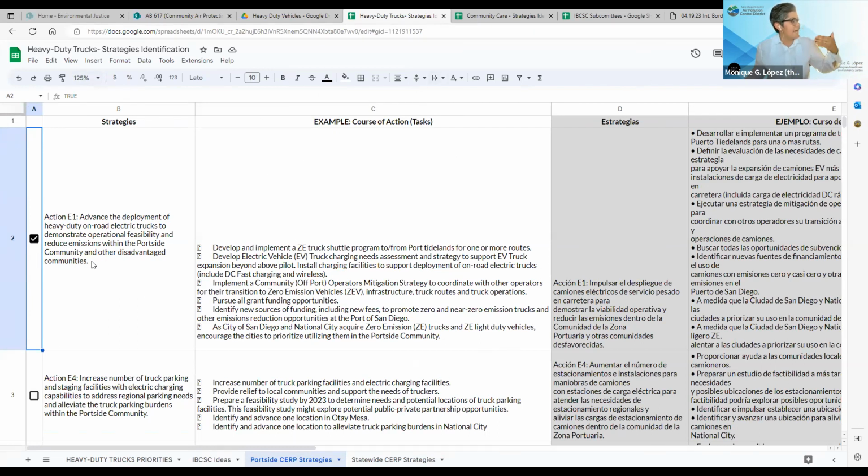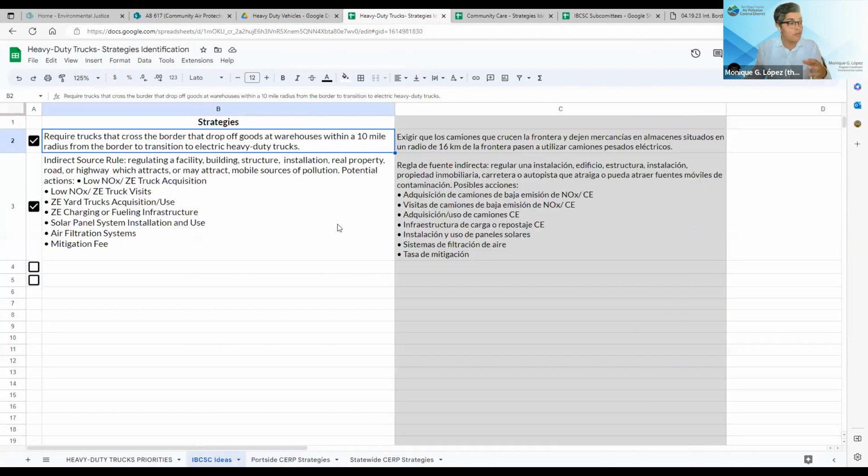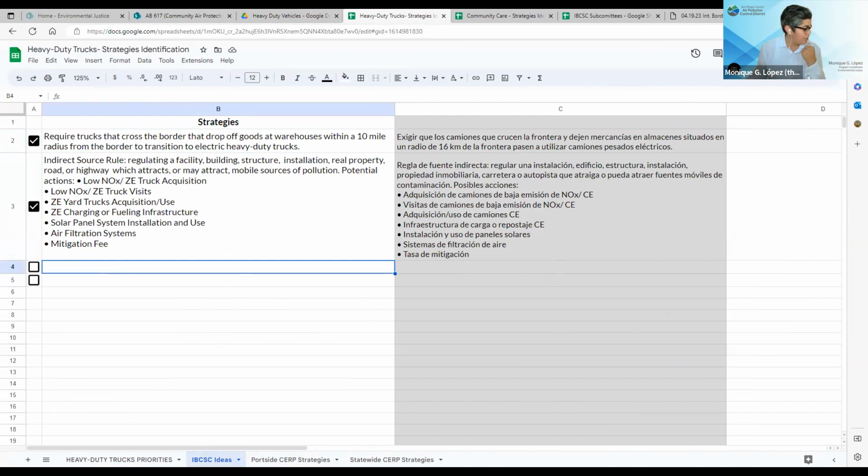If you think that would be a good strategy for us to move forward, go ahead and click on that link. Now, if your group went through those two sheets of strategies and clicked on all the things, but you think it's missing XYZ strategy, you can add to this table here where it's IBCSC ideas. You can add more strategies to explore as a group.